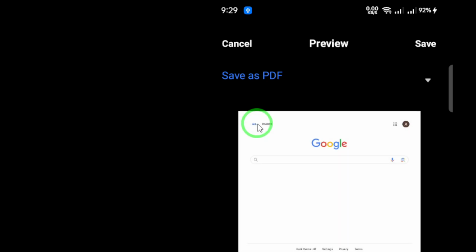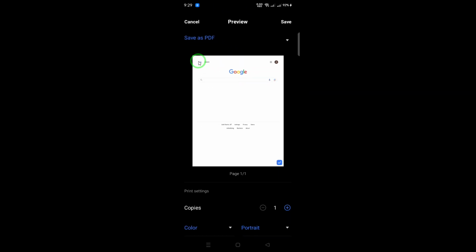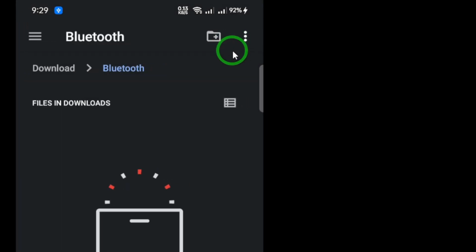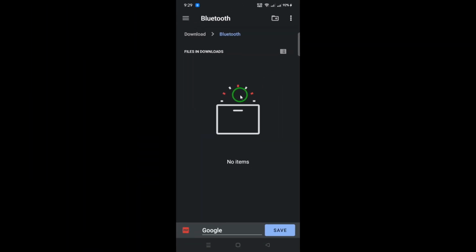Once you've selected Save as PDF, move down to the bottom right corner of the dialog box and click on Save. A new window will pop up asking where you want to save your PDF file. Choose your preferred location on your computer. This could be your desktop or any specific folder where you keep important documents. You can also rename the file if you'd like to give it a more descriptive name.